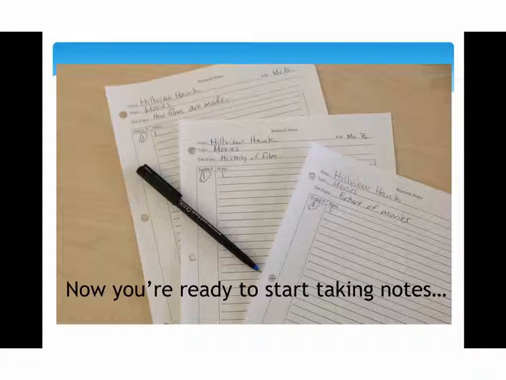Go ahead and write your name at the top, your teacher's name, the topic for your research, and on each page write one of your 3 subtopics. Hopefully by now you've already picked out your subtopics. If you haven't, please try to do that within the first 5 or 10 minutes of class. If you need to pause, go ahead and do that right now.